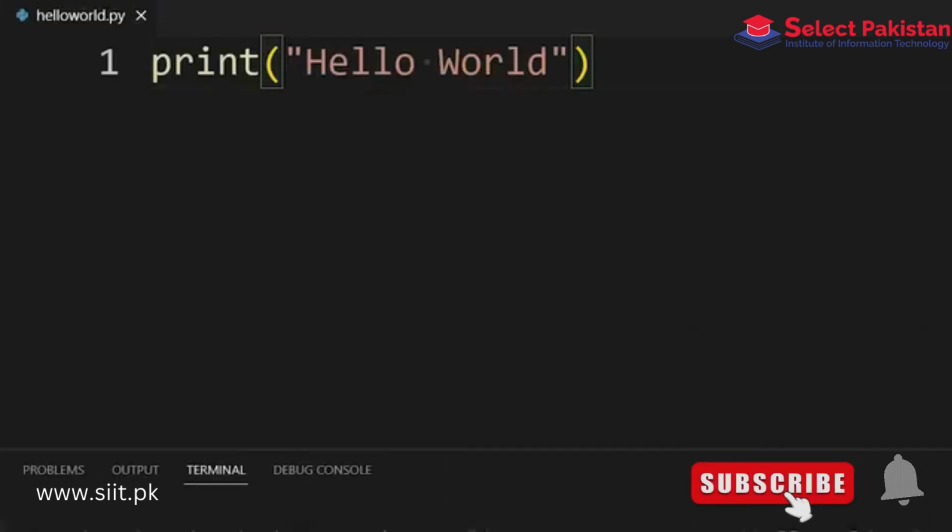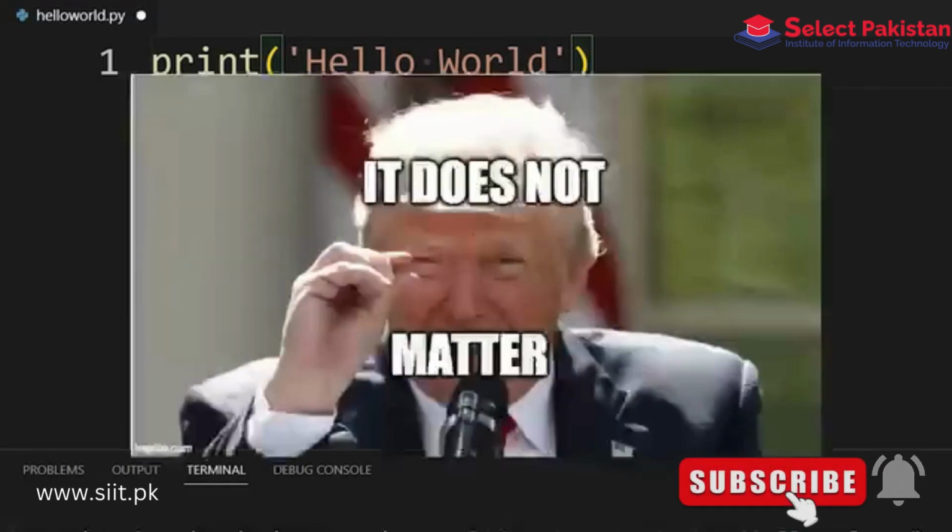In this program, we are using the built-in print function, which prints the output in the terminal, and the message we want to display in double quotes. We can either use double or single quotes, it does not matter.